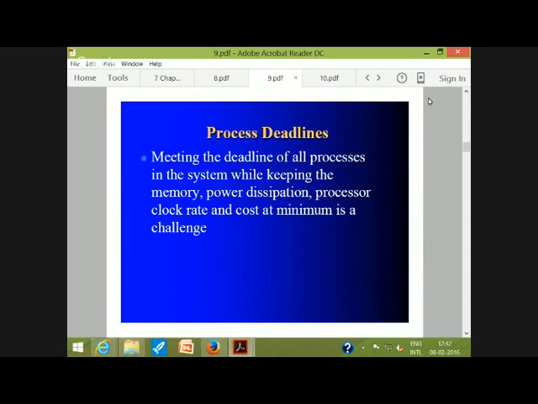Then process deadlines. This is again a challenge when we design an embedded system, that is, meeting the deadline of all the processes in the system while keeping the memory, the power dissipation, and the processor clock rate at the minimum is a challenge.